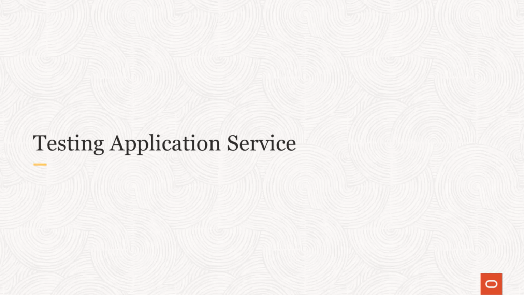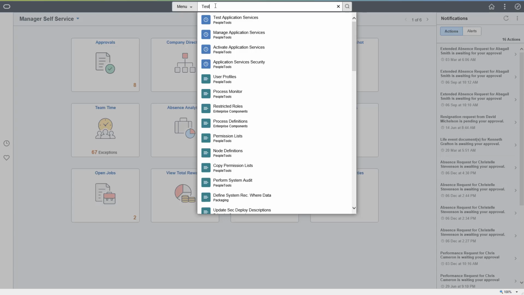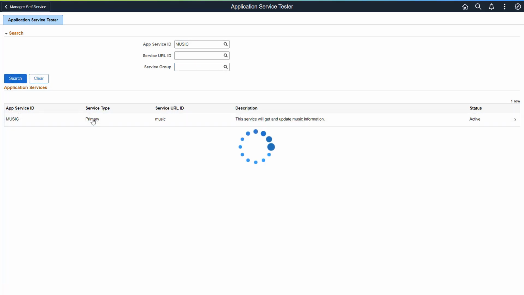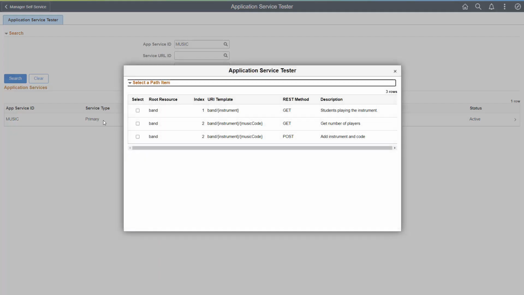The Application Service Tester utility enables you to create a URI template with variables to test your application service. The Application Service Tester provides the ability to test both standard and Chatbot application services. From the home page, you can search for Test Application Services. Use Search to select the application service to test. We will test music. When you click the application service to test, the indexes for the service are displayed.